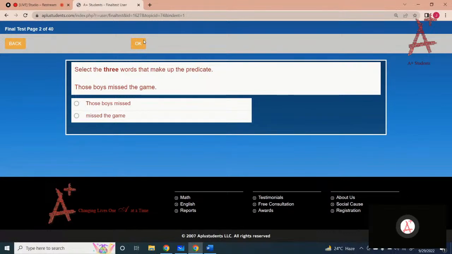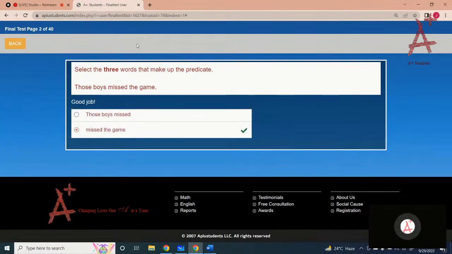Okay, the next one is: select the three words that make up the predicate. So the sentence is: those boys missed the game. So which is the predicate here? Those boys or missed the game? Very good. Missed the game is the predicate and those boys are the subject. Got it?